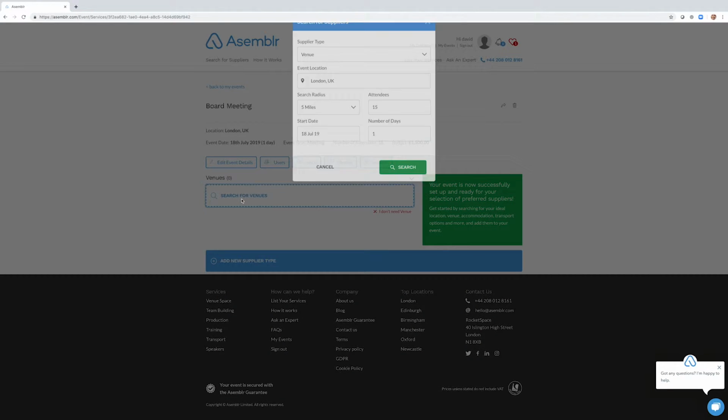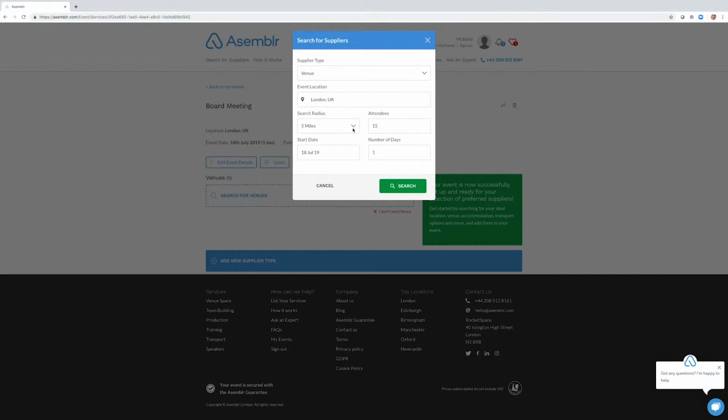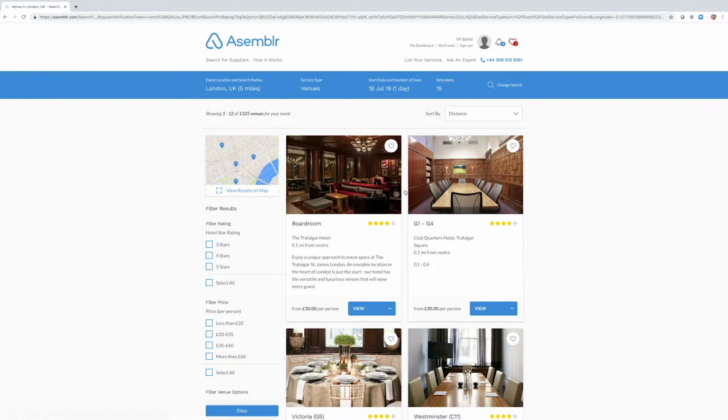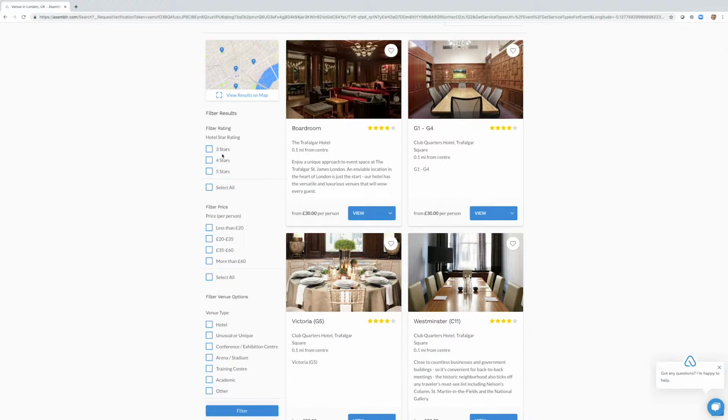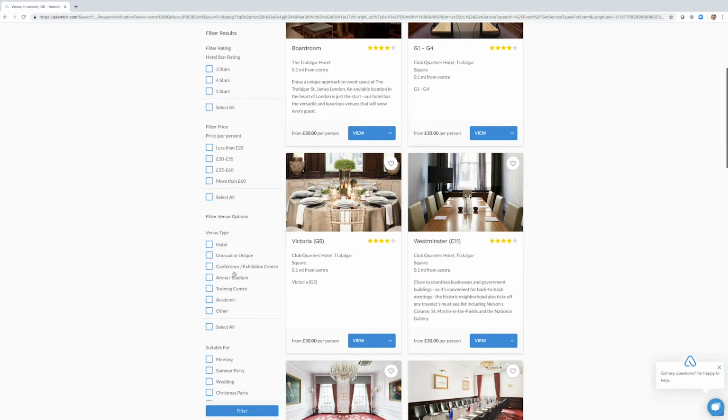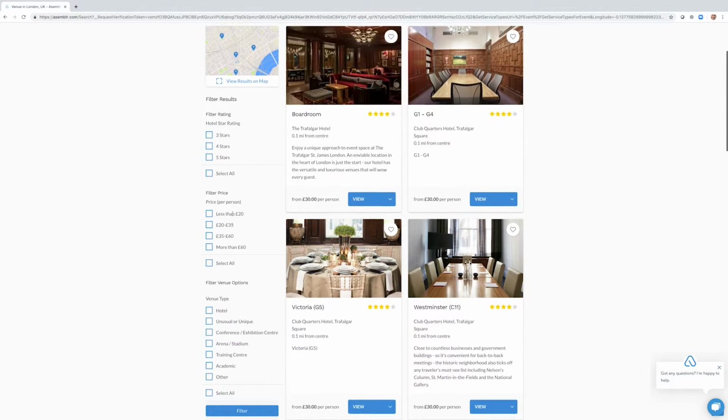Let's search for a venue. The system automatically populates the information that was on your pre-planning tool. Let's click search. The system will begin narrowing down the results based upon relevance. That is the location, the number of attendees. You can view the results on a map. You can also filter these results using one of the many filters down the left-hand side here.